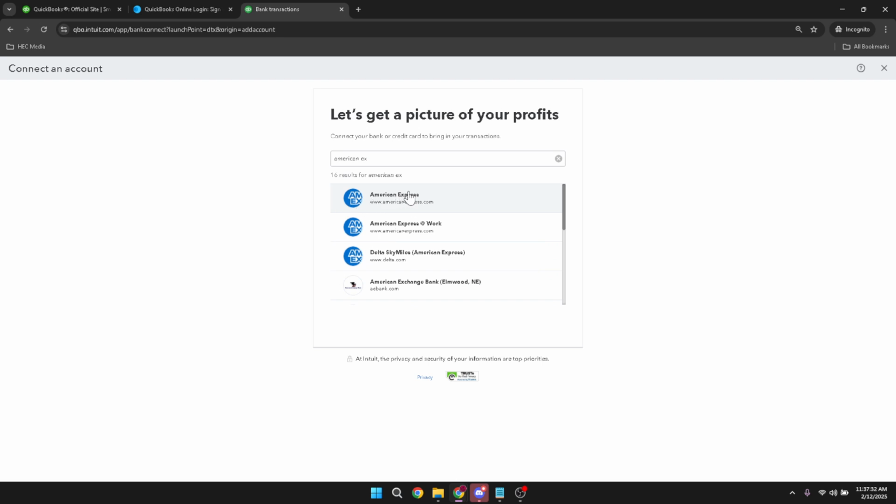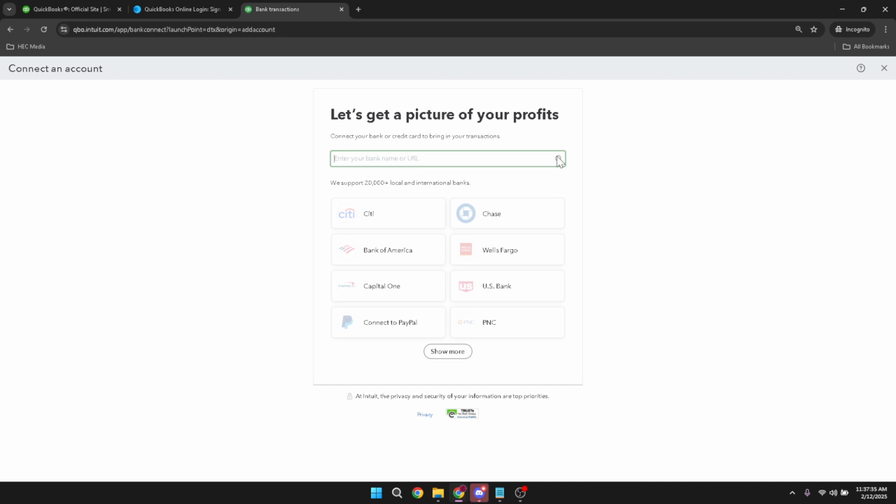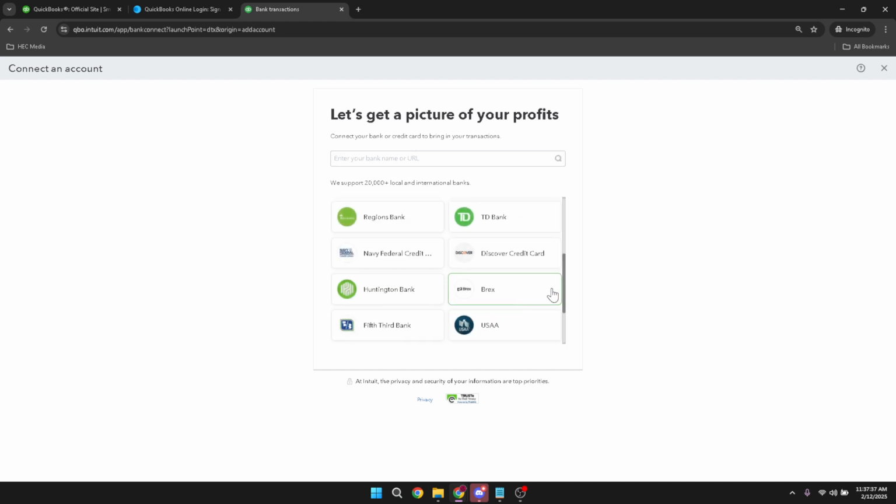Finally, proceed with logging into your bank's portal if prompted. At this point, QuickBooks Online will work its magic to connect, syncing your transaction history with your account. This allows for seamless updates moving forward, keeping all your transactions right at your fingertips in QuickBooks.